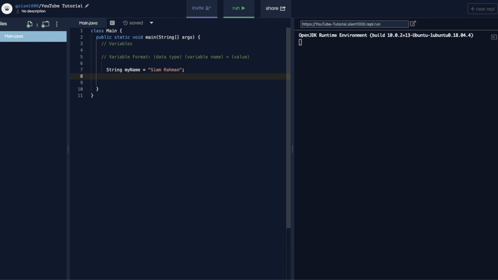Now we can print this value. If we write System.out.println, and then pass the variable name into the brackets, we can print this out, and the value CM1 will be printed out right here.